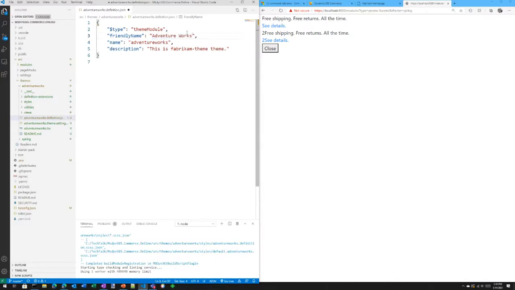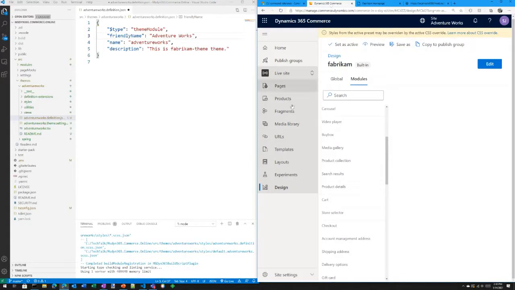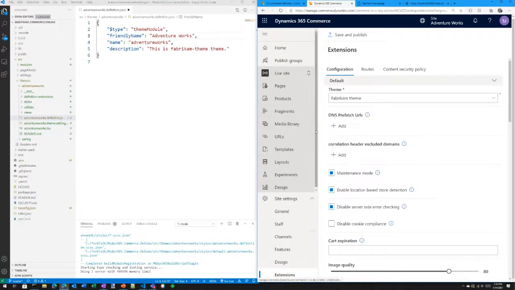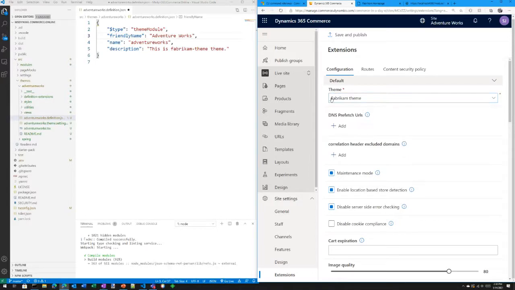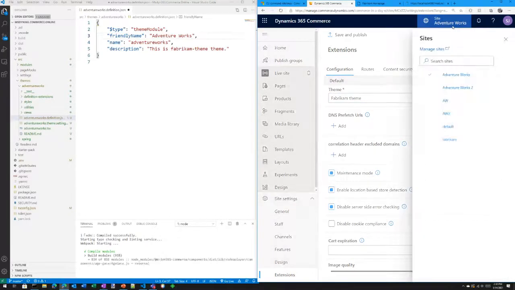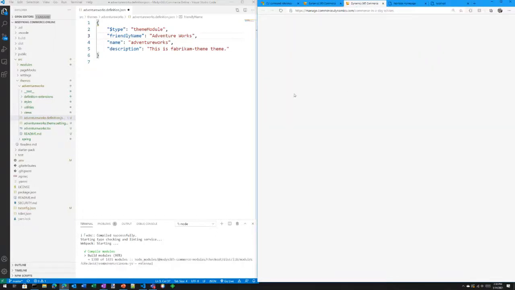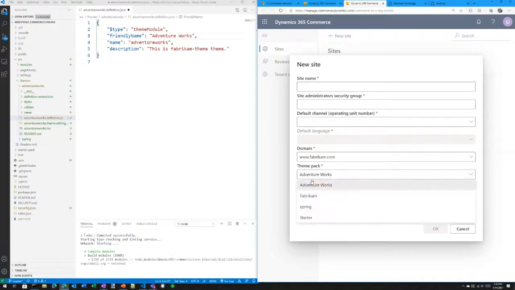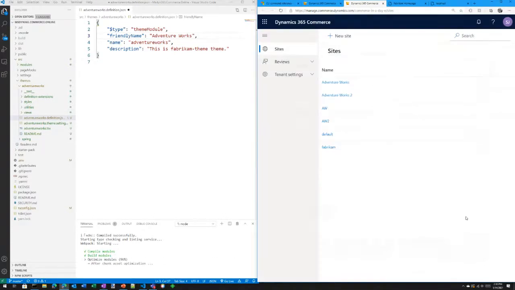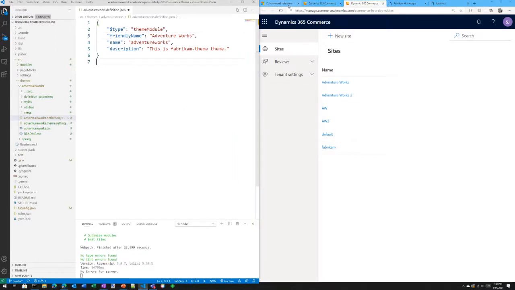AdventureWorks. And by the way, the friendly name for a theme, if I go back to Site Builder, one of the places it shows up is there's a drop down for your themes right here. So you see a theme dropdown under site settings extensions. Not only that, but later I'll be showing you when you're creating your own site, after you upload a new theme and you're creating a new site, there's going to be a dropdown right here. So that's where it gets that name from right there as well. And I'll be covering this a little bit later in more detail.